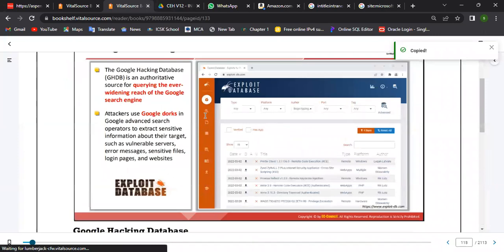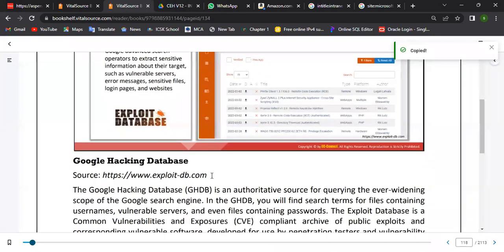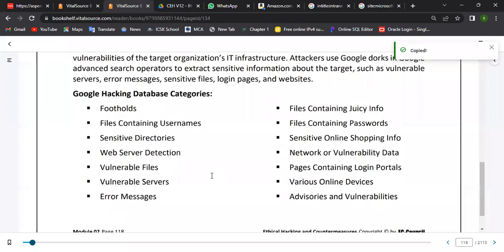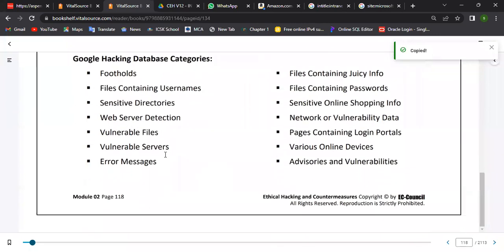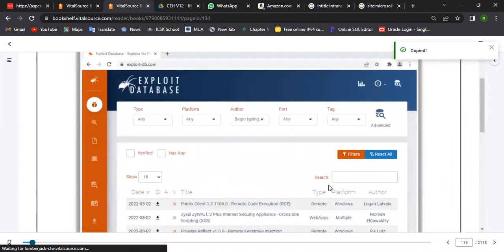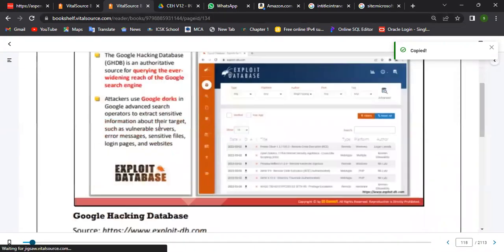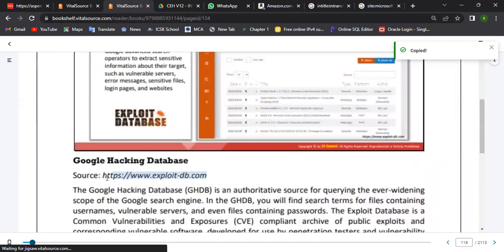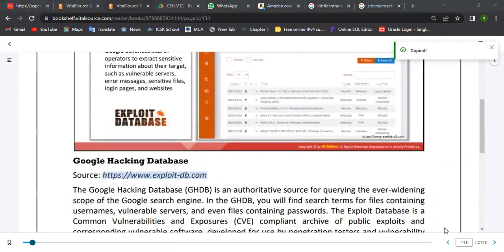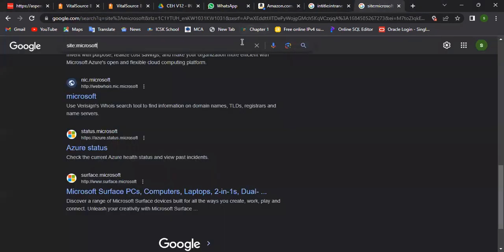And database hacking is with the resources over here. We can also do database hacking, where we have sensitive file and server detection, various online devices, and what is there in the network. So if we go to it, do you want me to copy the site for you all? I'll just copy it. I'm pasting it for you all, so you can also check along with me.